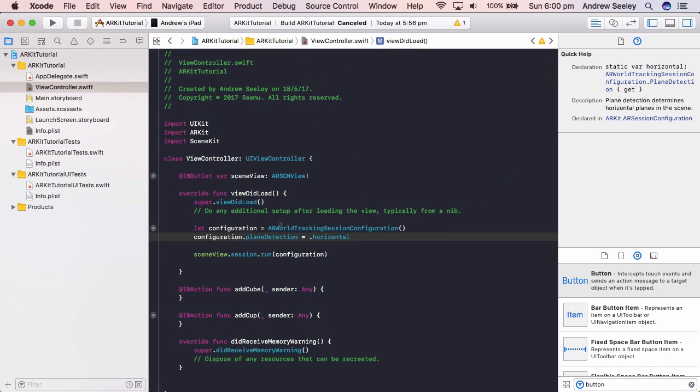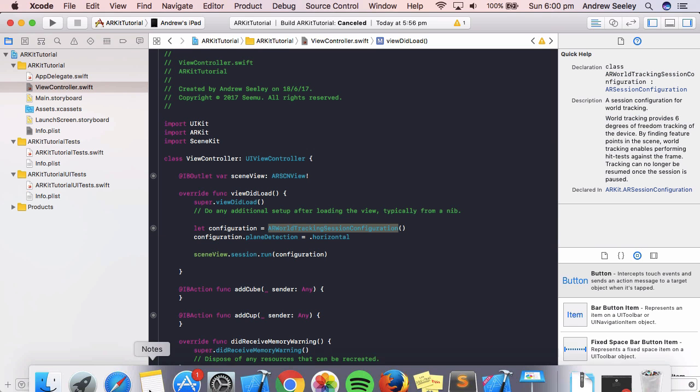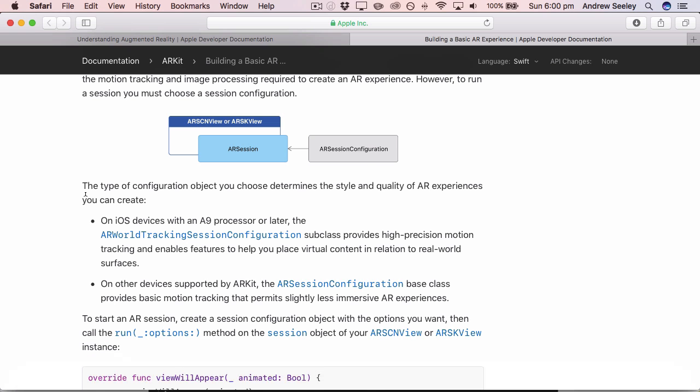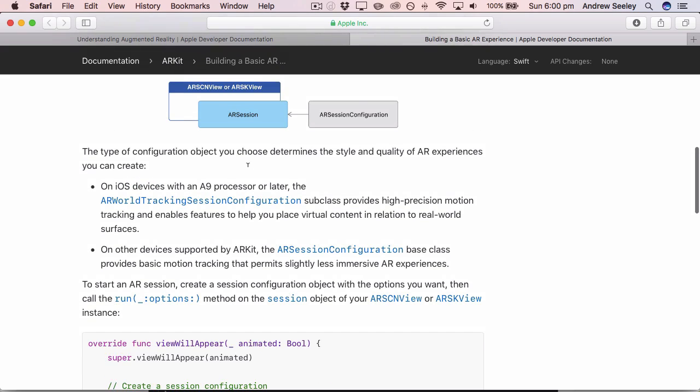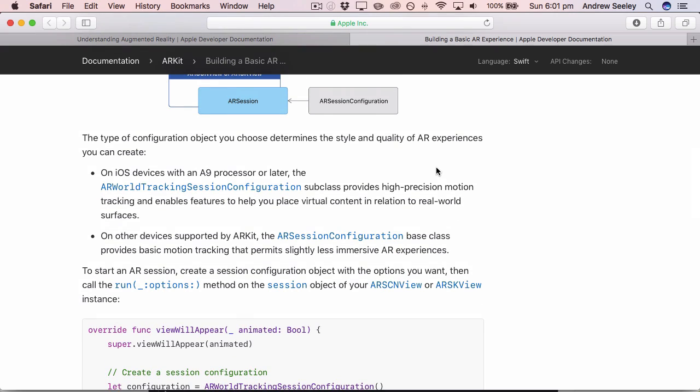Just a quick note, this ARWorldTrackingSessionConfiguration, as in the documentation here, only runs on iOS devices with an A9 processor or later. Otherwise, if you have a device that supports augmented reality but does not have an A9 processor, you can use this ARSessionConfiguration task, which will also let you use augmented reality but will be slightly less immersive, so it'll be a bit slower and probably not as accurate.